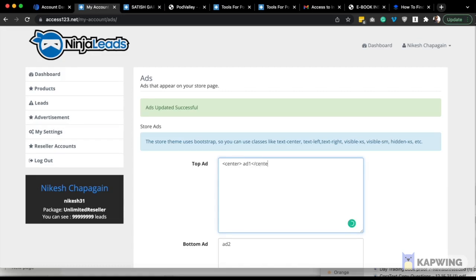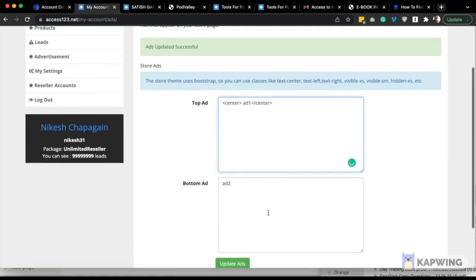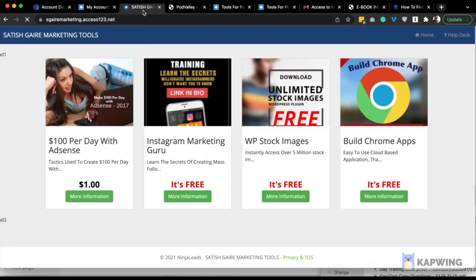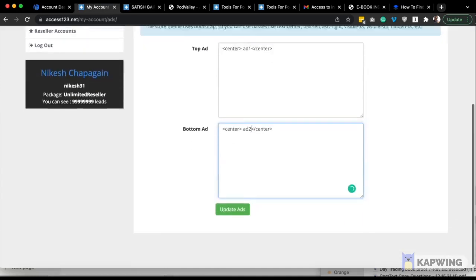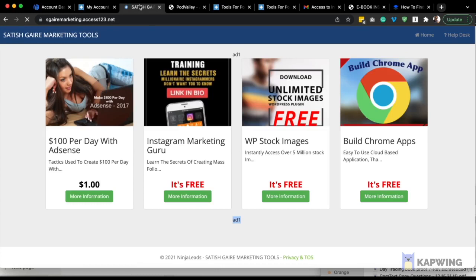So this is an example. Normally, when you have Google AdSense, you'll put that code here, and guess what? Ad 1, ad 2, right? Ad 2 is right here as well. Ad 2, and click on update. Guess what? It's here.